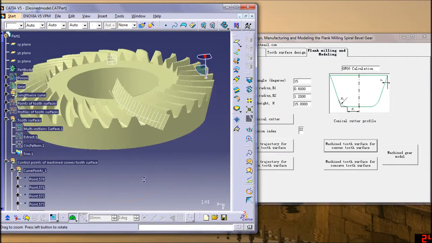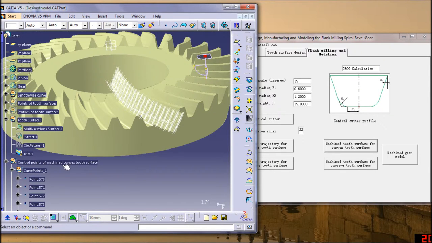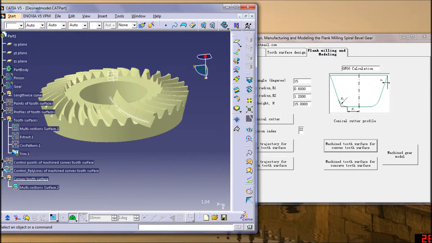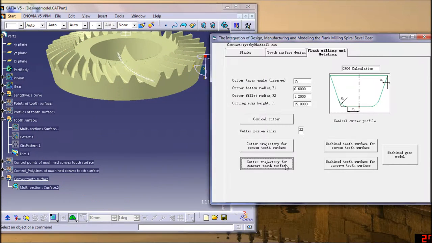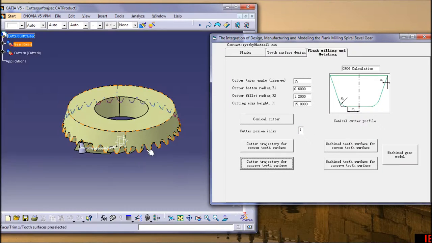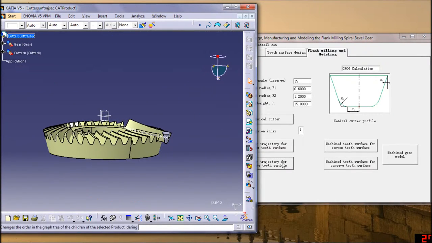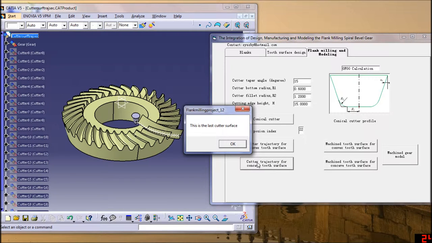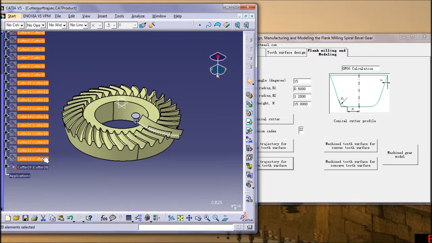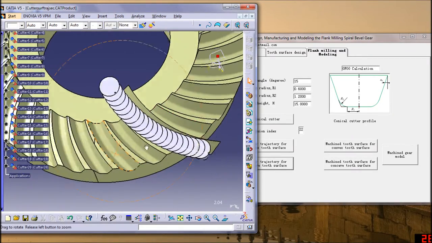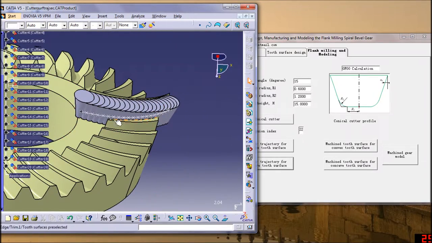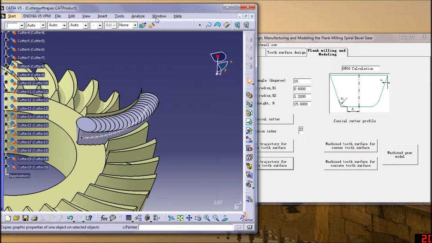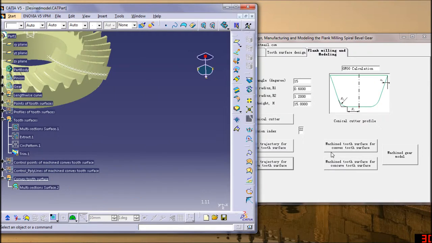Then here you see we obtain the machined tooth surface of this side. Let me hide the points and the curves. And then we can also do that for the other side. Then you also can show all the positions, then you get this path for cutting this side, and we also can calculate the machined tooth surface for this side.